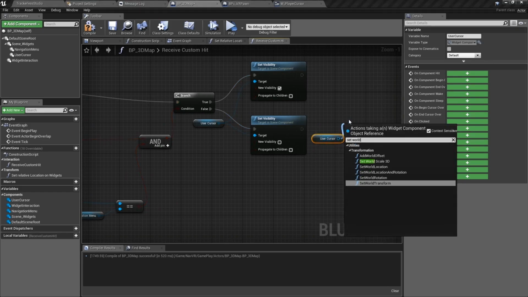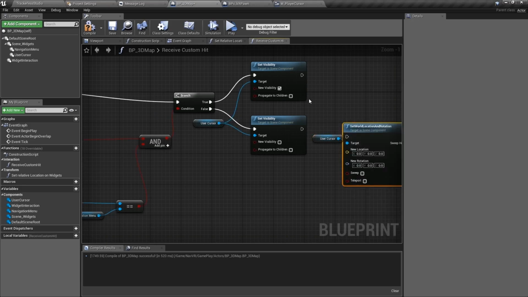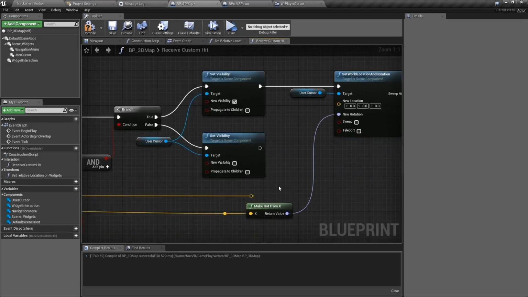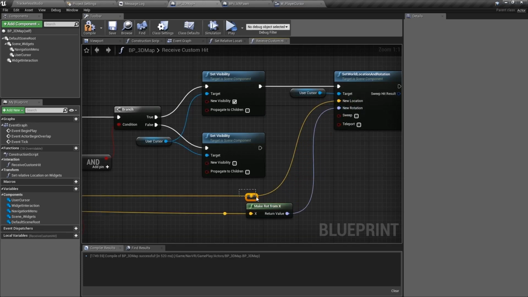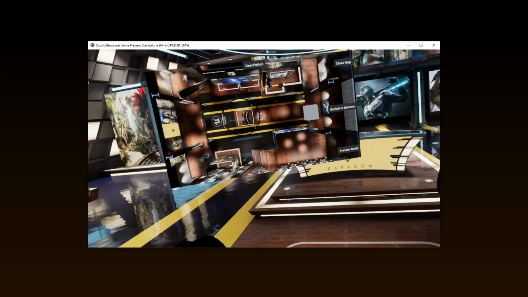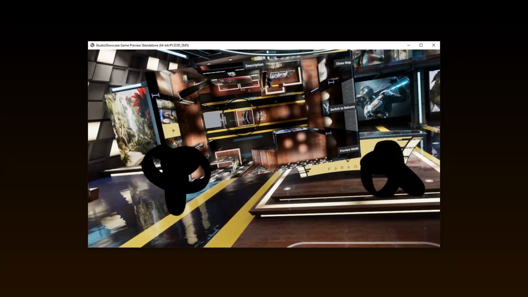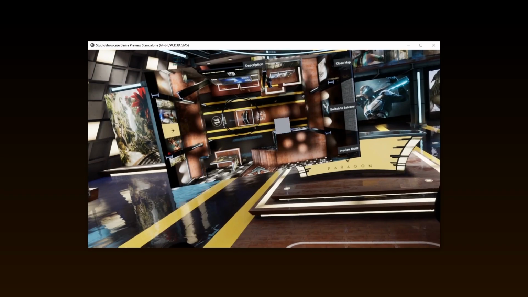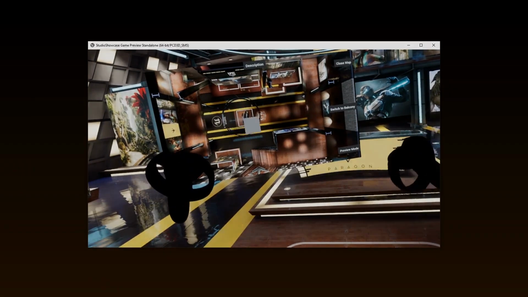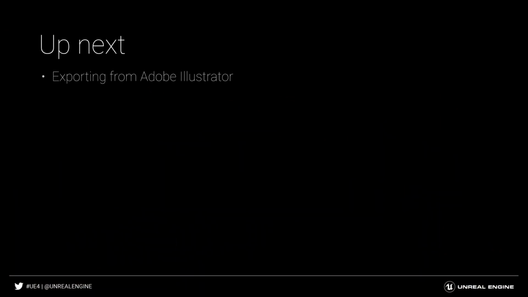Add a set world location and rotation node from the cursor and set the location from the impact point. Make rotation from X from the impact normal and plug that into the rotation. One more test. And now we have a cursor and we are interacting with the 3D widget. We now have the logic in the VR pawn to interact with the navigation map. Next, we look at exporting graphics from Adobe Illustrator and develop the navigation map's point of interest in UMG.